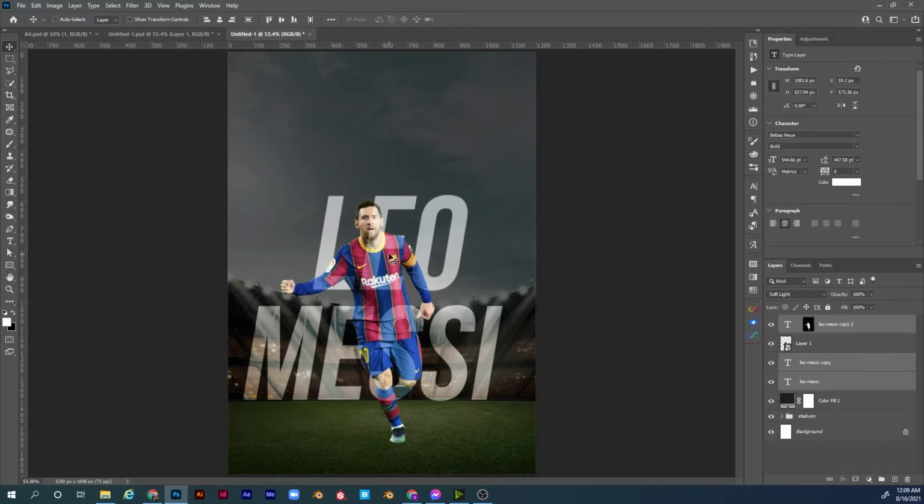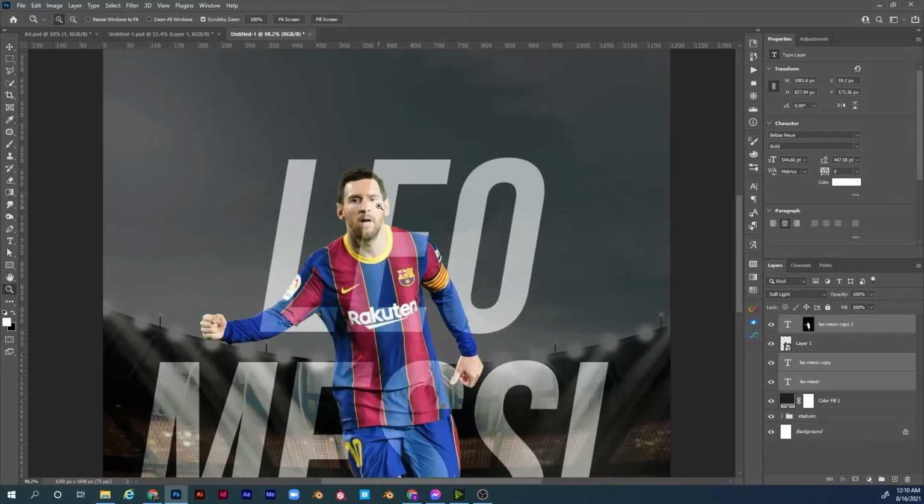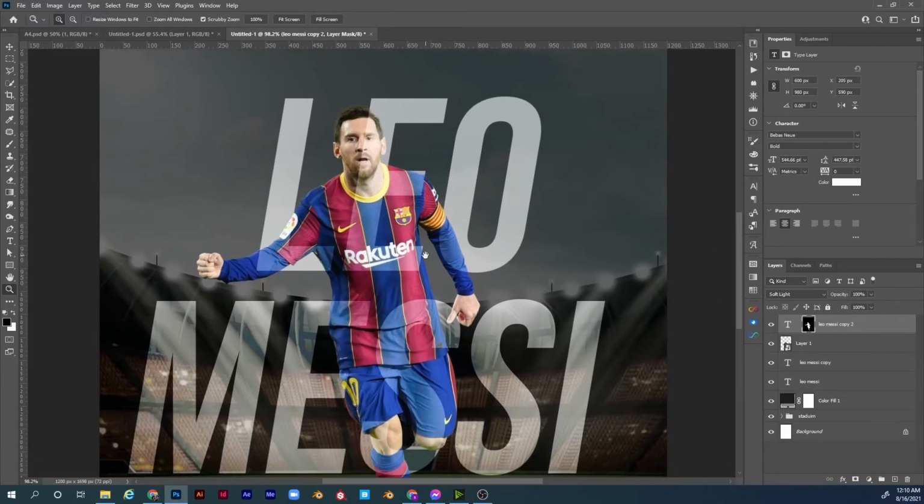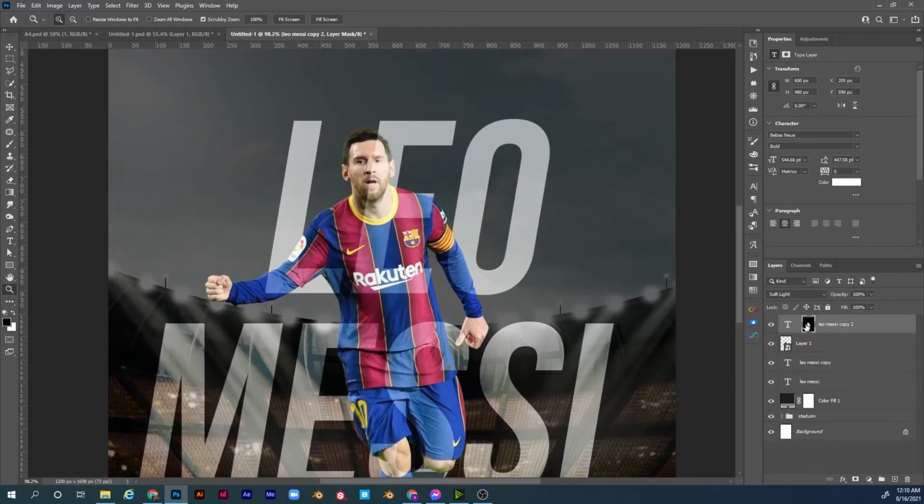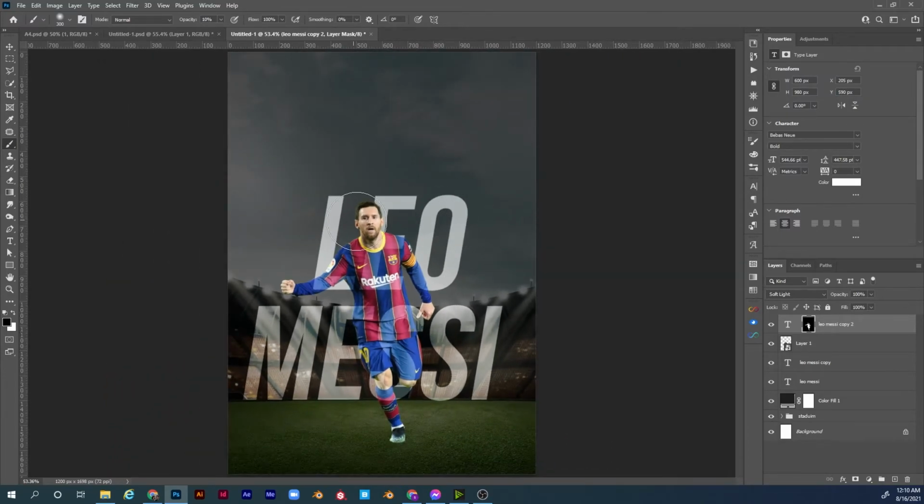Okay, now this is cool, but I don't like this part of text on his face. So how can we remove this? Choose the mask layer, press B for brush tool, make it smaller, and choose black color, and with a 10% opacity brush, let's start brushing. Yes, I think this is much better. We don't want to interfere with the main subject's face.